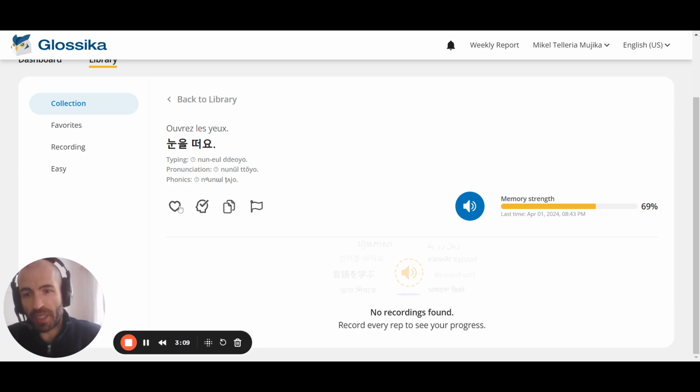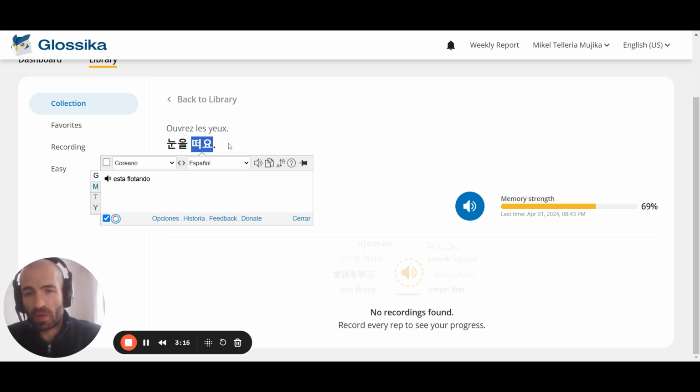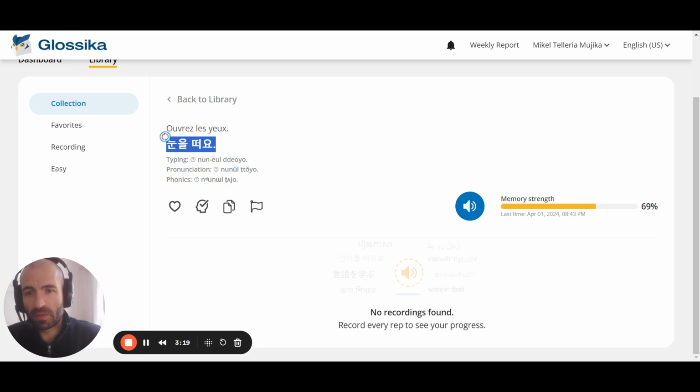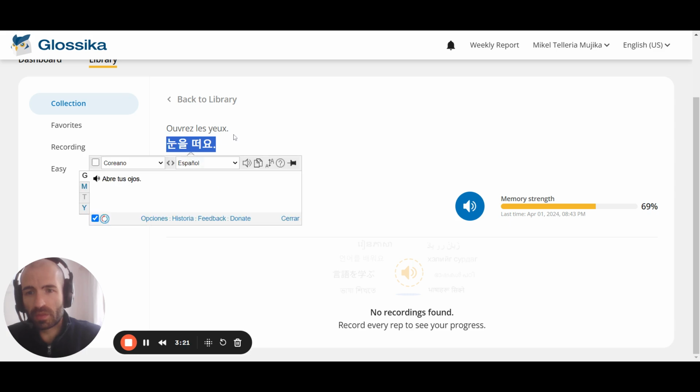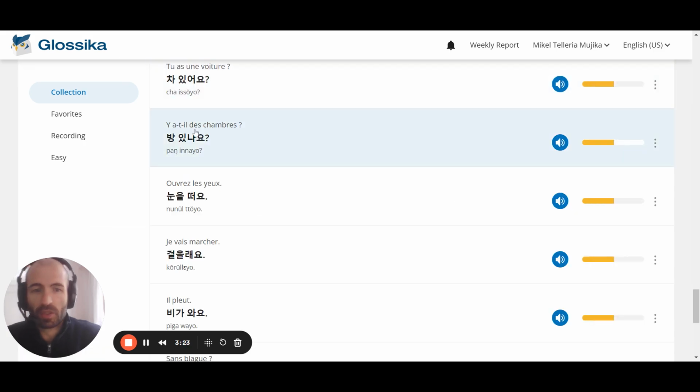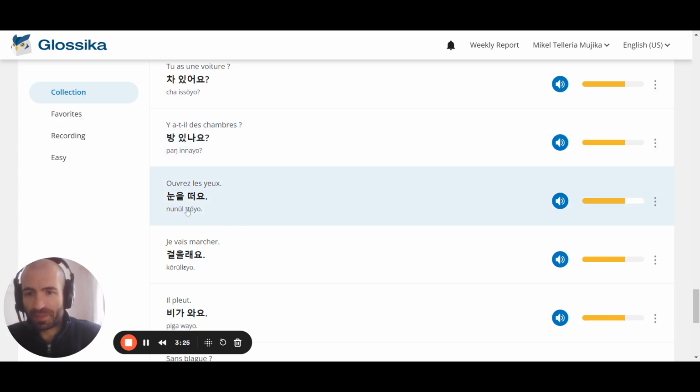Or we can even check the meaning. Eyes floating. The eyes are floating. That's weird. Okay, but yeah, eyes open, more or less. Apparently, open and floating are the same thing. But 눈에 떠요 is open your eyes.